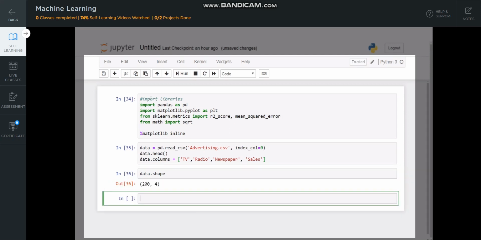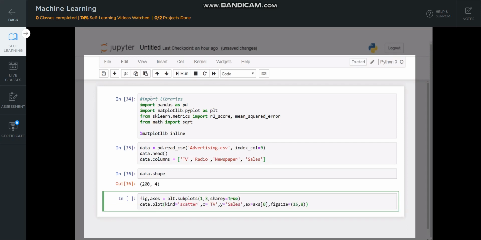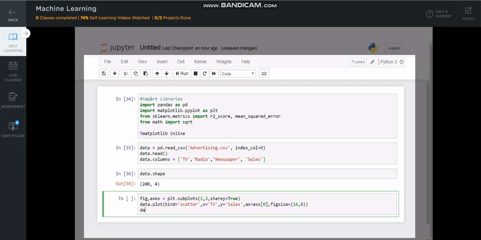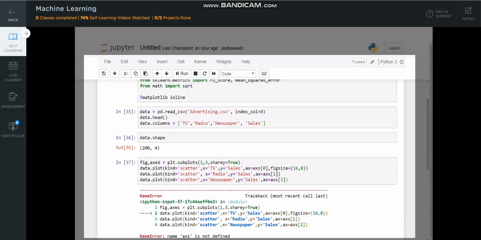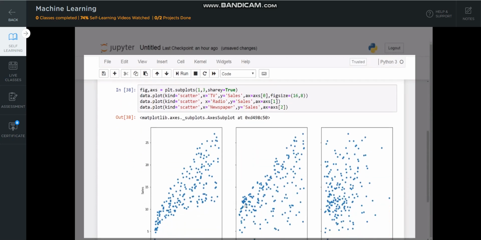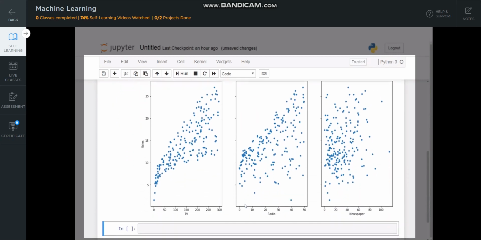Let's visualize the relationship between the features and the target variable sales using scatter plots. Initialize the scatter plot using the code on screen. Plotting TV sales, plotting radio sales, plotting newspaper sales. Looking at the output, we do see a relationship between ads and sales.